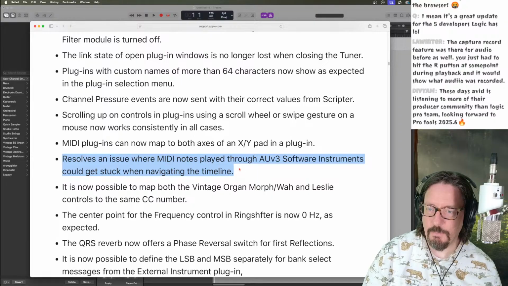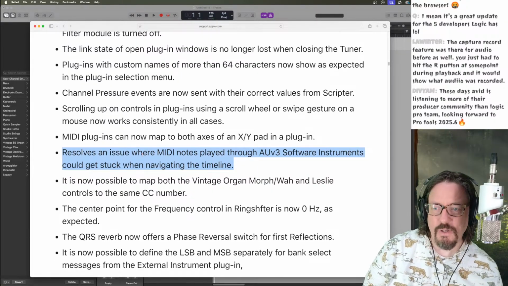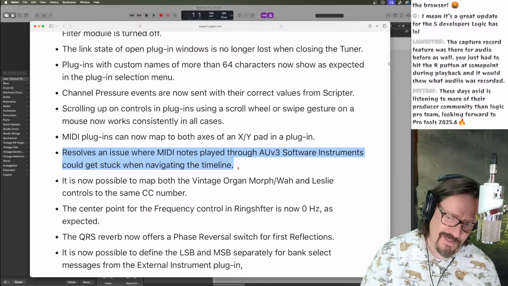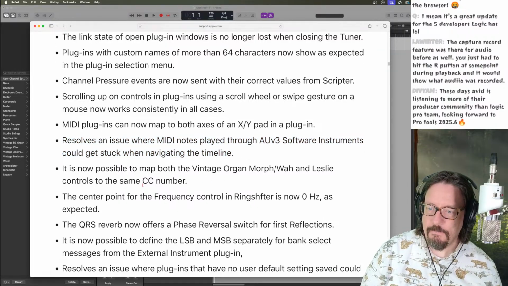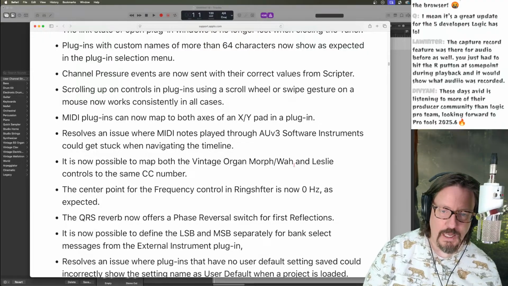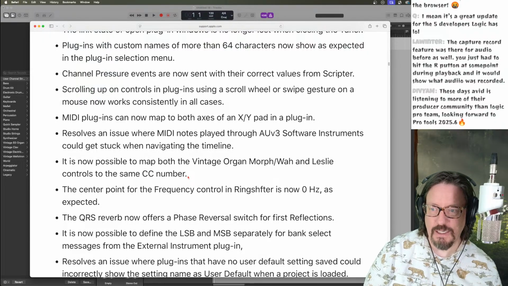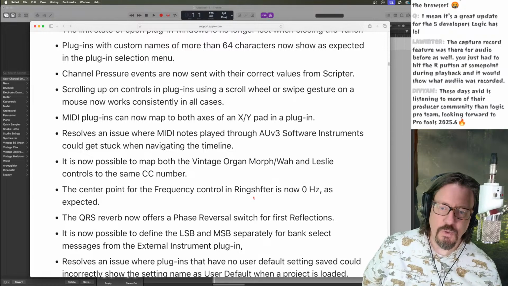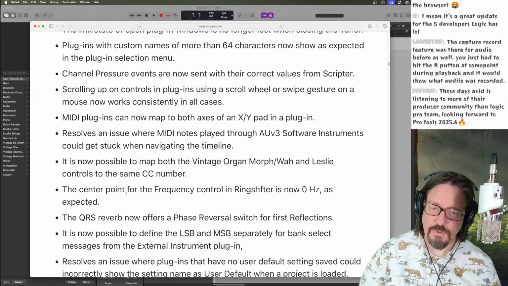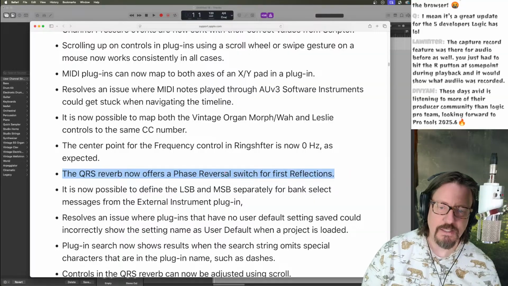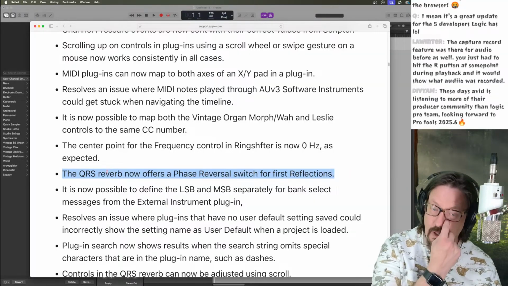Resolves an issue where MIDI notes played through AUv3 software instruments. Okay, cool. You can now map the vintage organ, Morph-Wah, and Leslie controls to the same CC number. I actually really like that too. Cool. The center point for the frequency control and ring shifter is now 0 hertz. It's like, okay, great. Thank you for fixing the things. Just fix them. This one, though, is one of my other favorites.